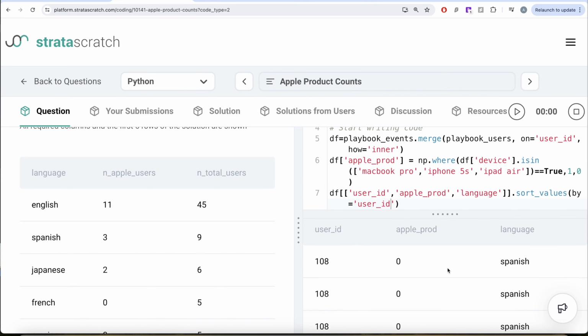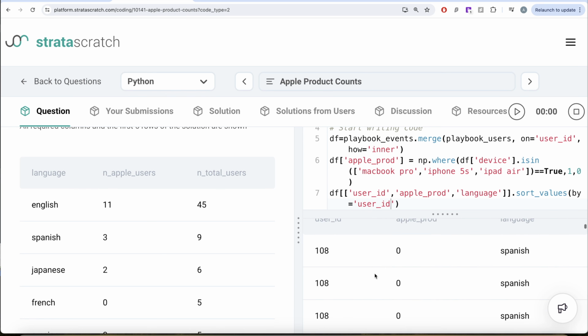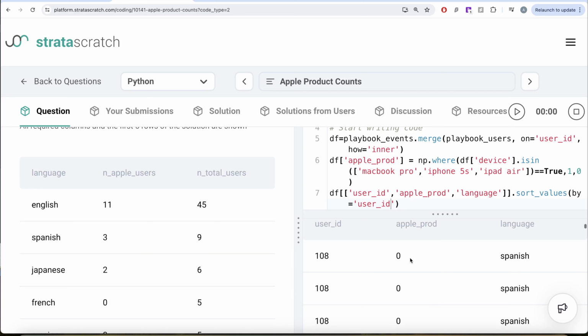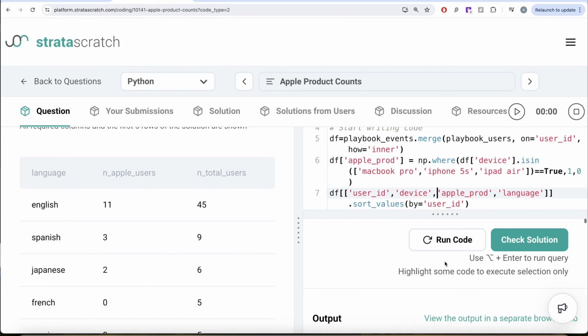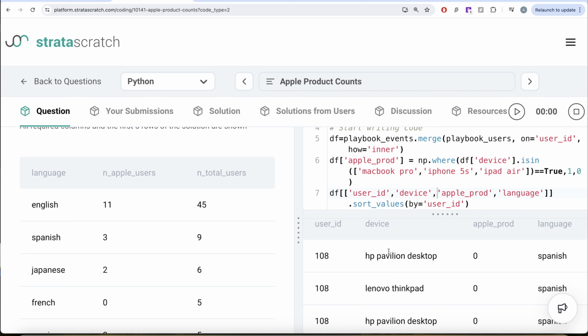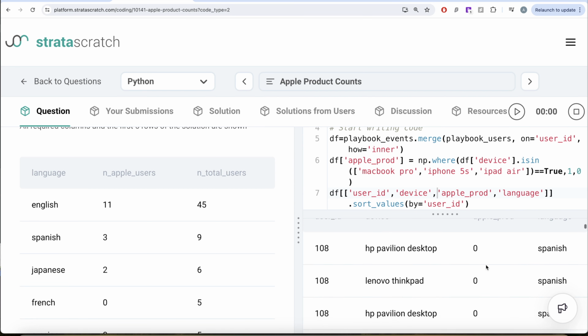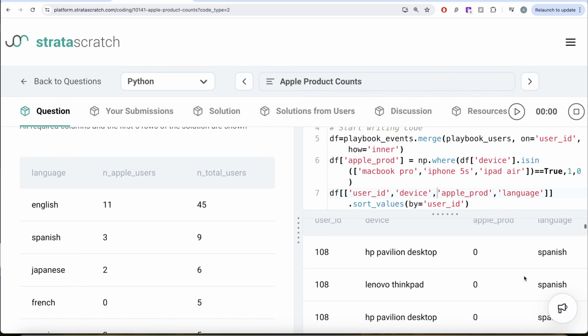So you have multiple rows for certain values where you actually see there is duplication. So there is a user ID 108 where you have three different rows for the same thing, right? It seems like the same thing. Let me just try to incorporate the device column here as well. Let's see whether they are using different devices, which is leading to this. So you see, right? This is person 108 who is using two different devices, HP Pavilion Desktop, Lenovo ThinkPad, and then there is another HP Pavilion Desktop, and obviously none of them is an Apple product, and they are using it in Spanish. Now you might be thinking, why do we have HP Pavilion Desktop twice?